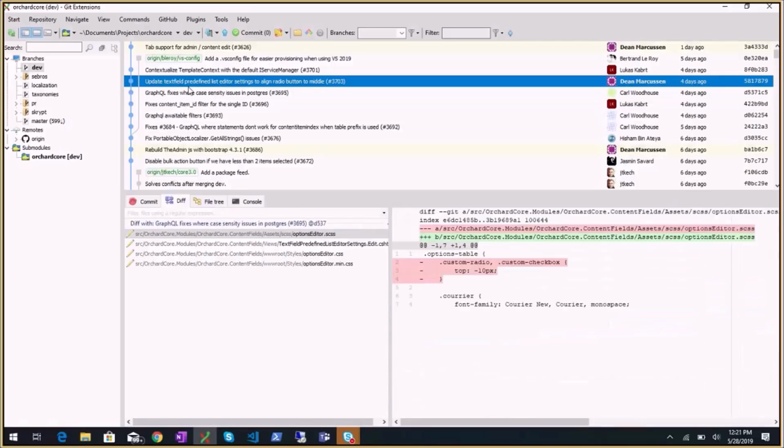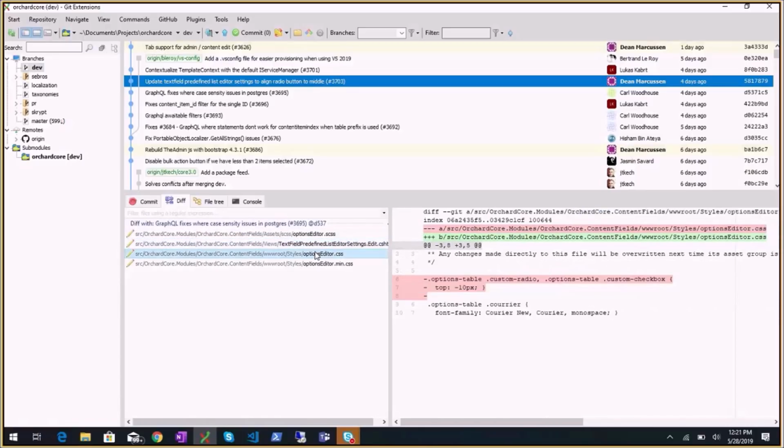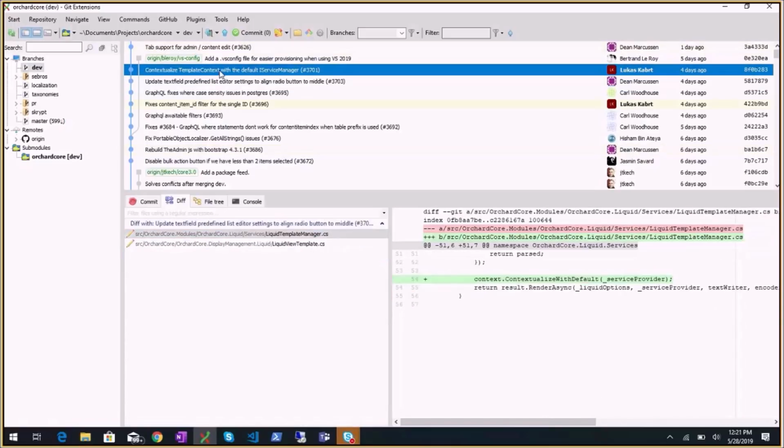Then Dean, update text field predefined list editor setting to align radio. There was a glitch with the new Bootstrap, so he fixed the table for the predefined values in the text field editor.